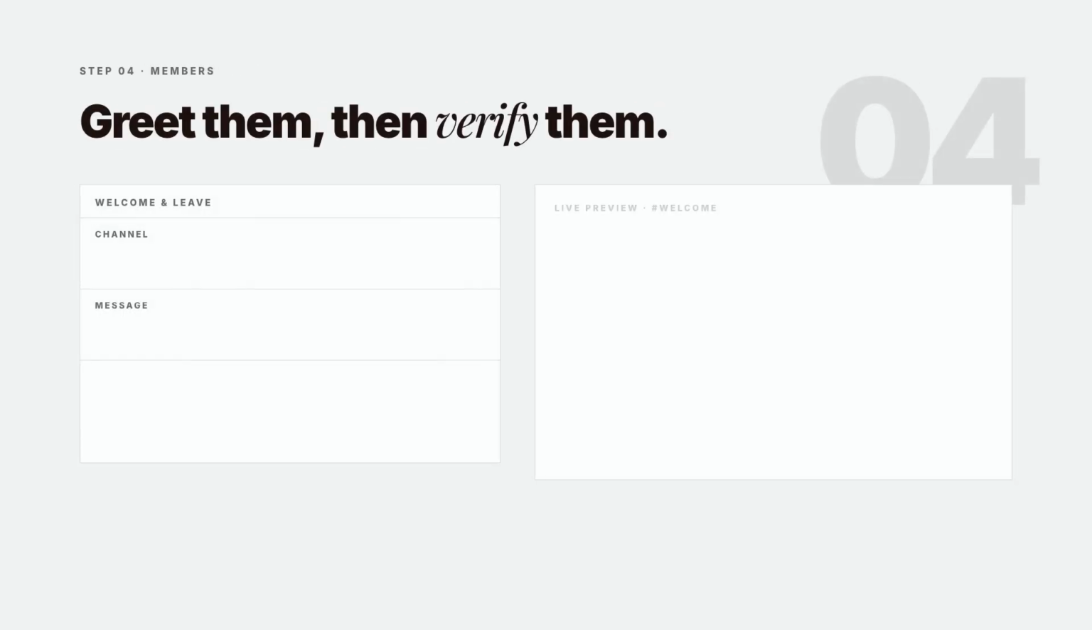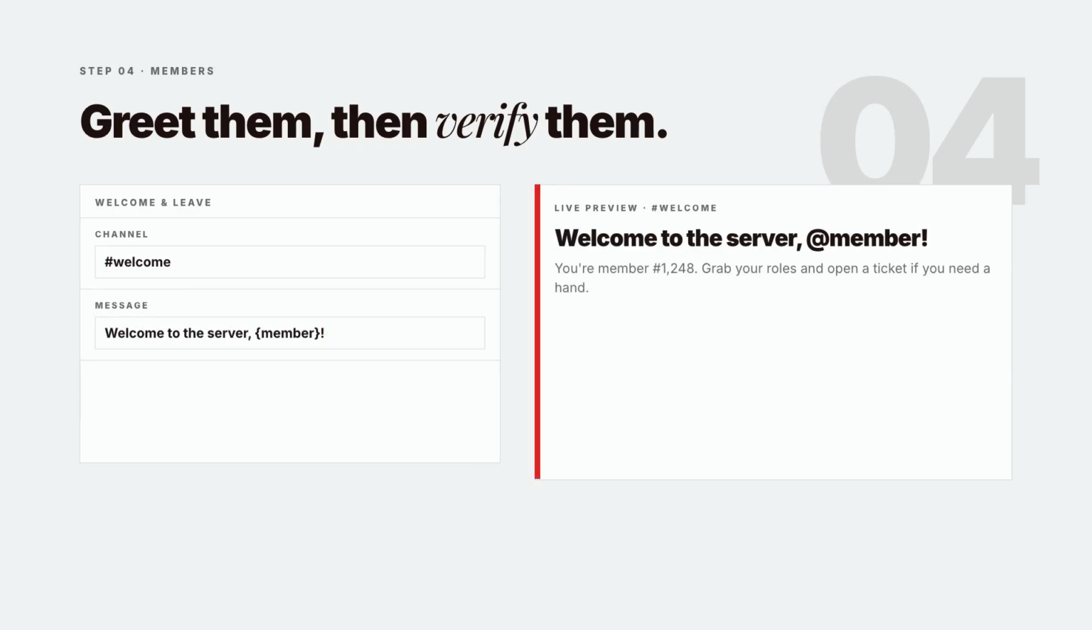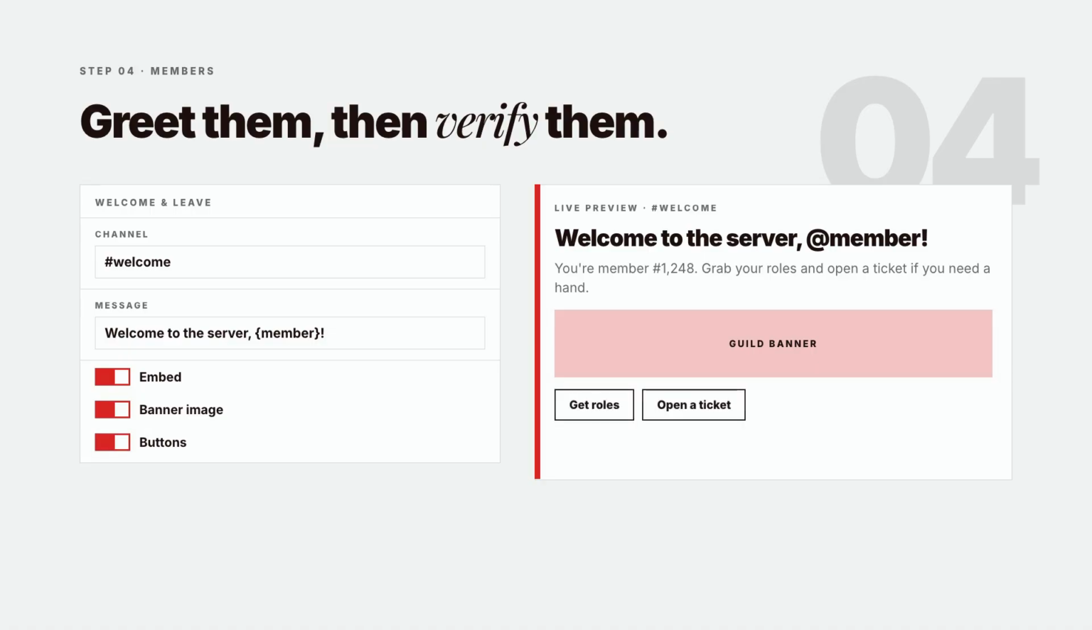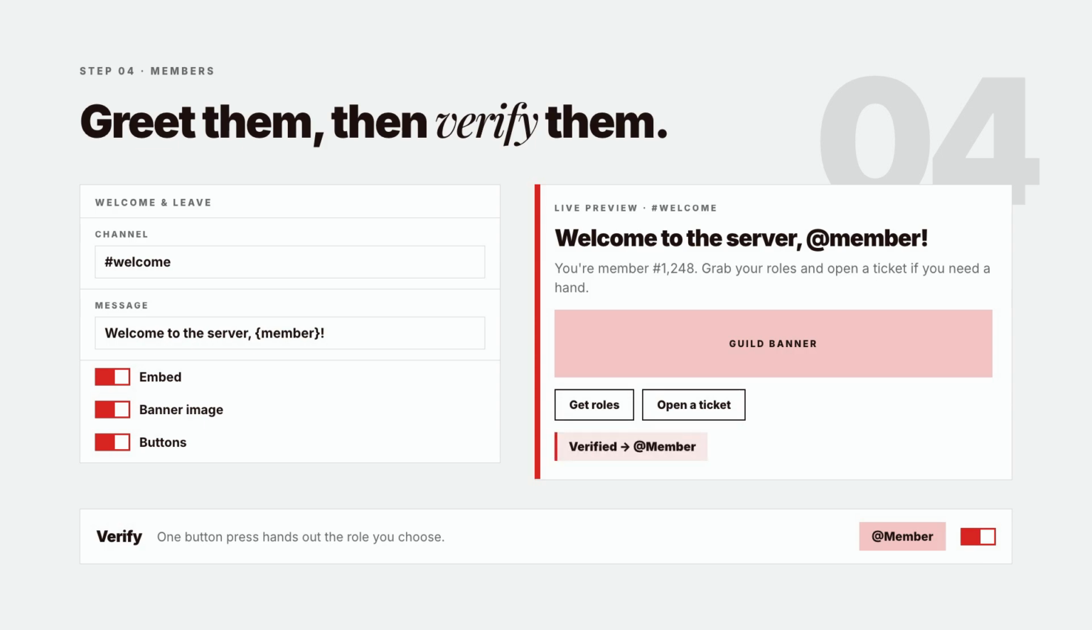Step 4. Open Welcome and Leave, choose a channel, and write your greeting. Embeds, images, buttons, and placeholders are all supported. Then turn on Verify and pick the role a single button press hands out.